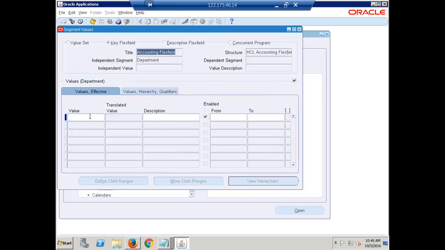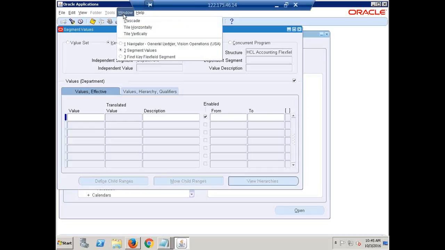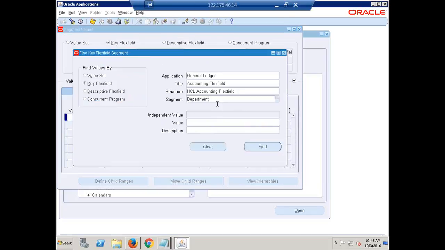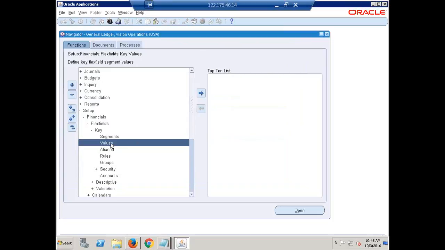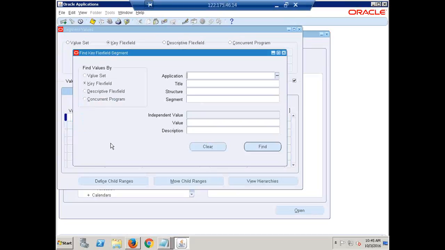But what is our target? We want to enter the segment values for all the segments we have as part of our chart of accounts. So in that case, when you take the navigation, don't select any segment. If you select a segment, the system will allow you to enter the values for only that segment. If you don't select the segment, you can go and enter the values for any segment.